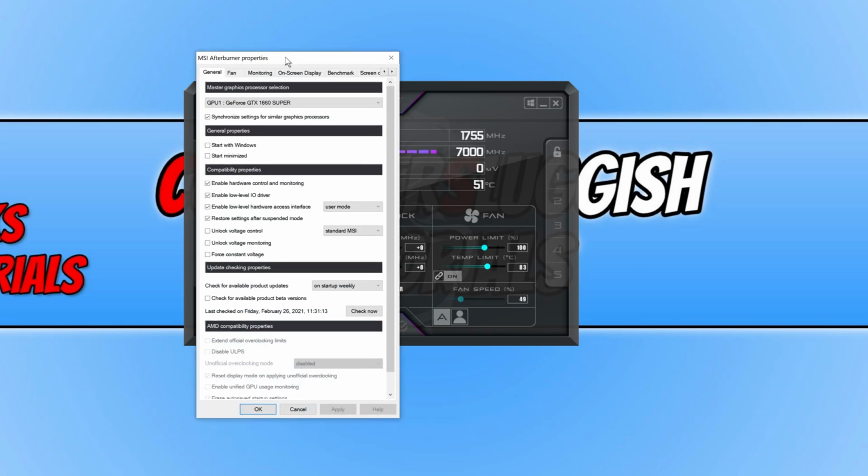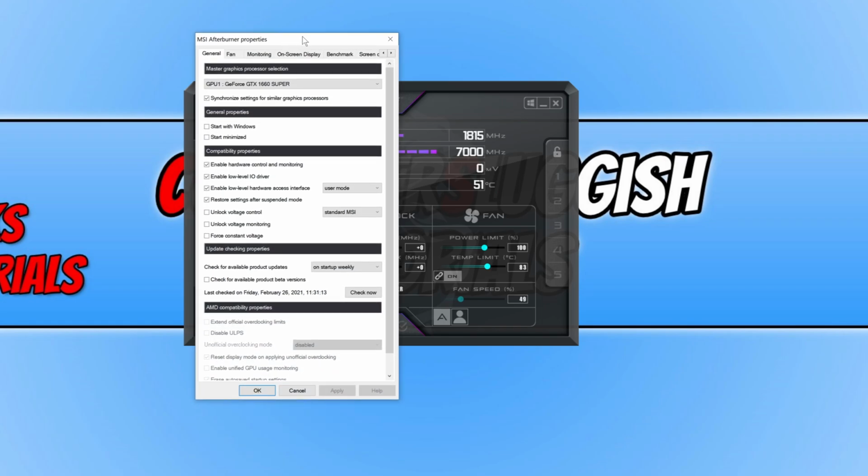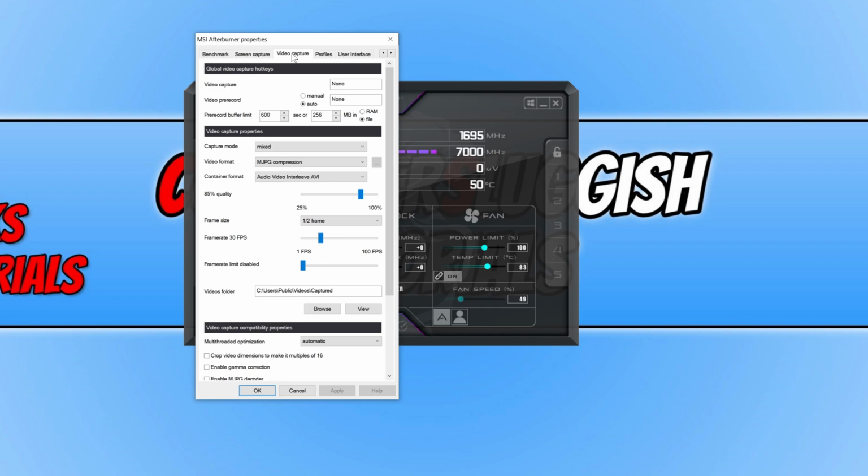Once you have the MSI Afterburner settings open, you then need to scroll all the way across until you see Video Capture. You then need to click onto this tab, and you will then have a window that looks like this. And as you can see, there are lots of different options. And the first option we want to set is the Video Capture hotkey.